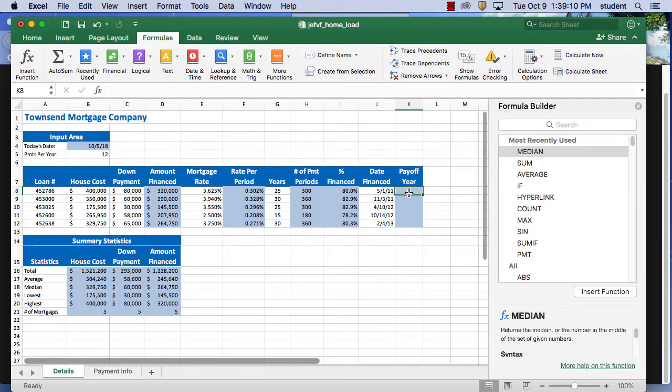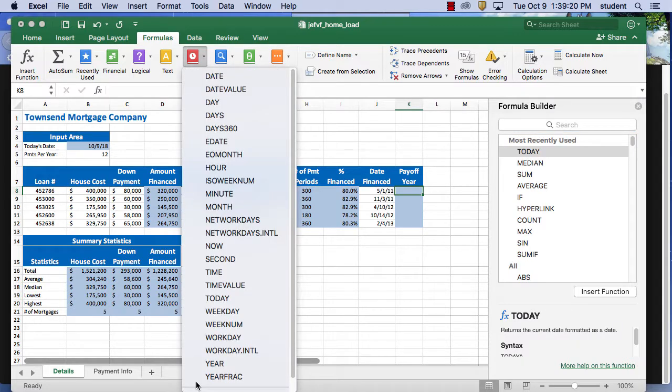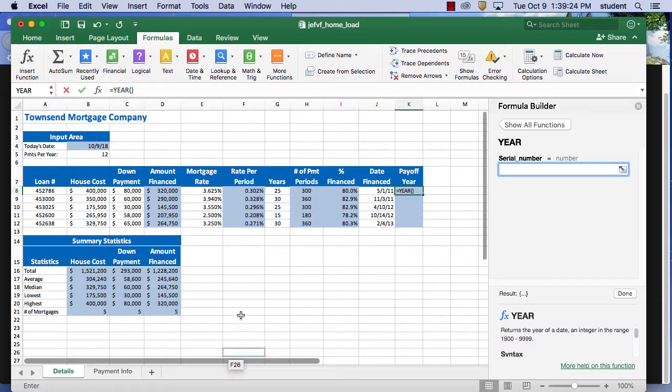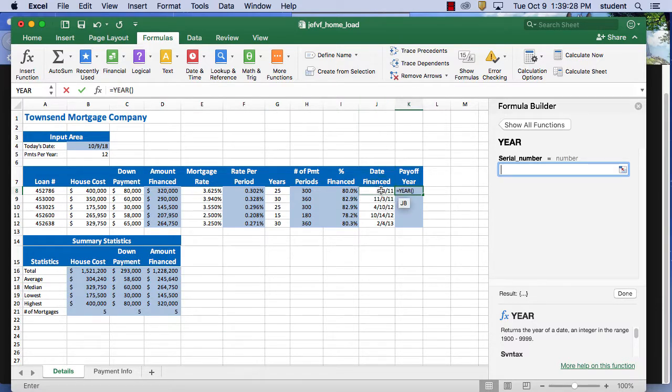We're going to click in here. Again, the first thing we want is the year function. You can type in year here, or I think date and time has year too. Year, there it is. Then it's asking me which cell you want the year of. We want J8, so we can type in J8 and hit the checkbox. And it's giving me 2011, but we don't want 2011.